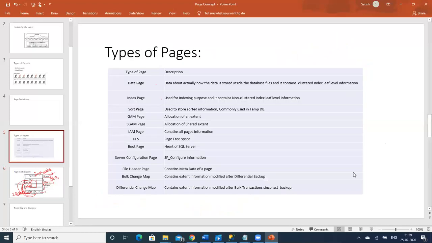Now the types of pages, the most important types of pages that we have in SQL Server and database. The data page is where our actual data is stored, meaning how the data is stored inside the database files, and it contains the clustered index leaf level information also. Index page: while discussing indexes, we will come to know what an index is and why we use it. To improve the performance of a query, we create indexes on a table on a single column or multiple columns to improve the efficiency of a query.